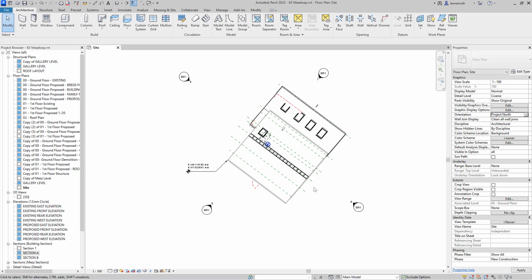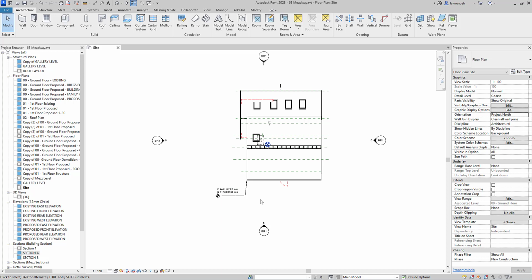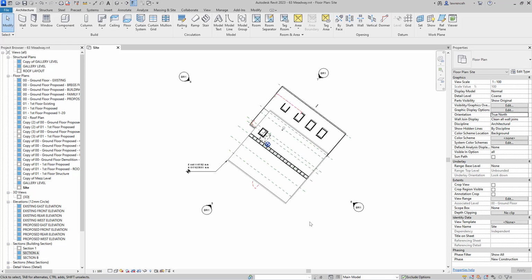However, if I set this to project north, of course the coordinate doesn't change, but this is how I want to present this on a drawing. Let's now switch this back to true north. And what we'll now do is actually look at this plot on the survey. So this is plot number 63.